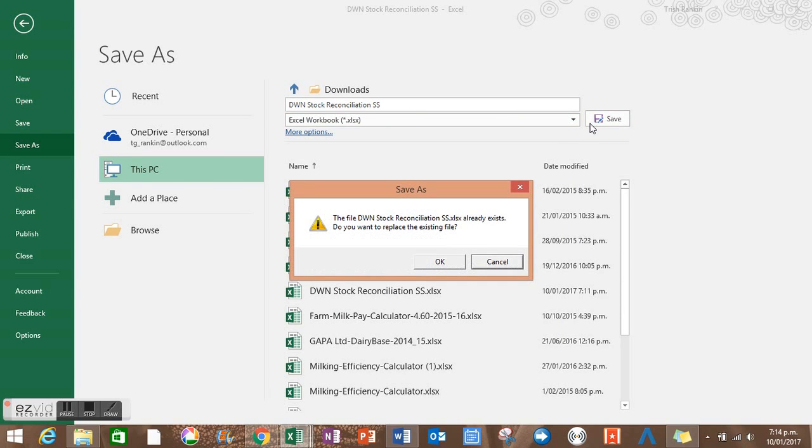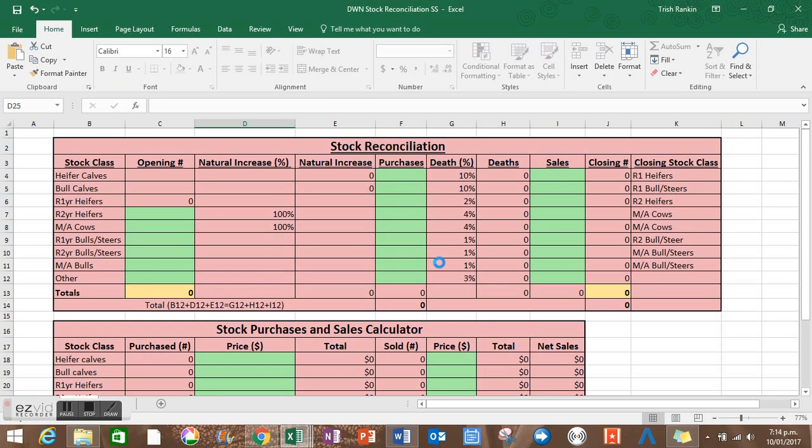Once you're heading back to the template, it's time to have a look at the stock reconciliation form in front of you. You're looking at column C here and you're putting in your opening mixed age cow numbers. For this example we're using 200 and we're writing that in cell C8. Remember that this does not include your R2 heifers, which will also be calving for the first time. You will notice a lot of boxes begin to fill. Ignore this, it's just the formulas starting to work.